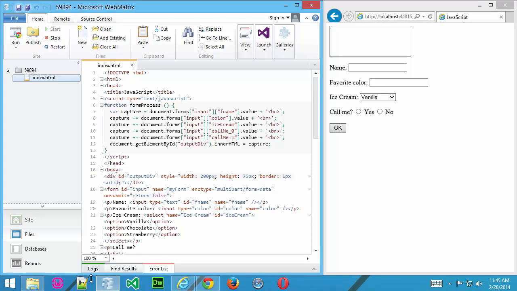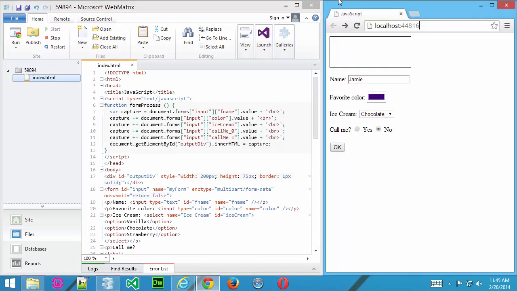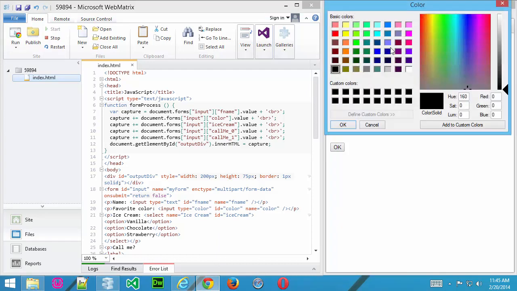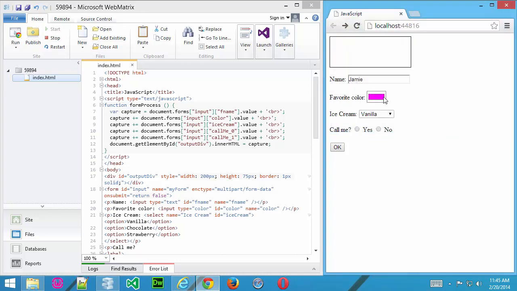So let's go ahead and go back to, say, Chrome, refresh the page. We've saved that, so we're good. I'll go ahead and choose my name, pick a color, any color, choose chocolate ice cream, call me yes. And if I click OK now, you can see the information has popped into the div container. It's everything that we entered. The URL hasn't changed in the browser window. So that's effectively how you do it.